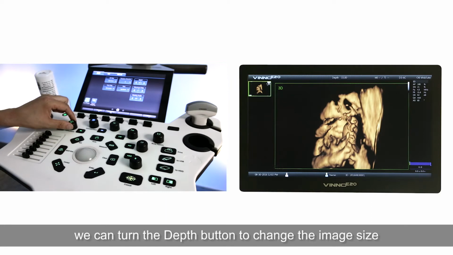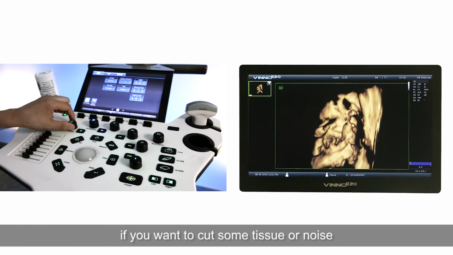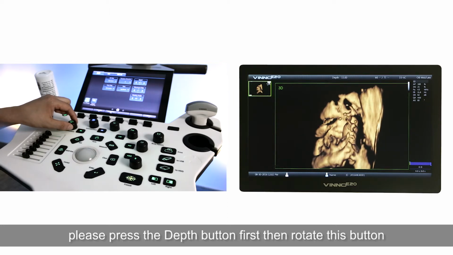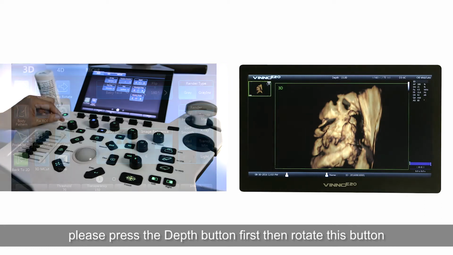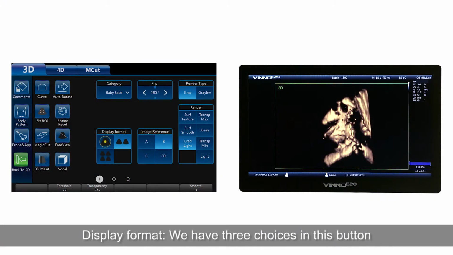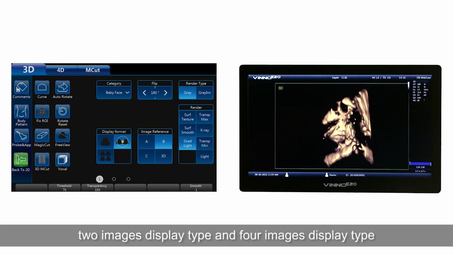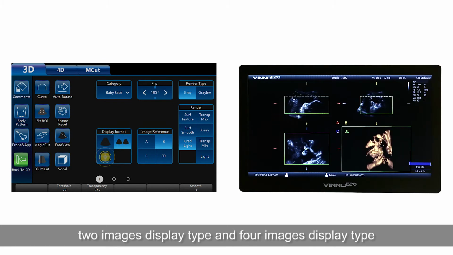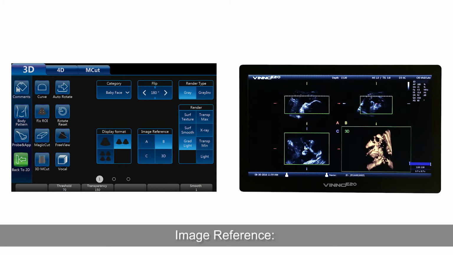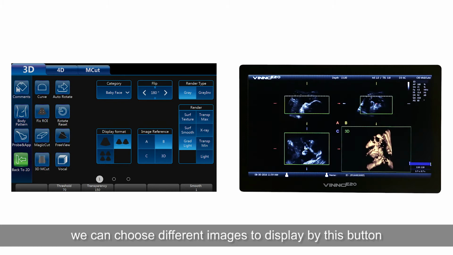We can turn the depth button to change the image size. If you want to cut some tissue or noise in front of the baby face, please press the depth button first, then rotate this button. Display format. We have 3 choices in this button: 1 image display type, 2 images display type, and 4 images display type. Image reference. We can choose different images to display this button.